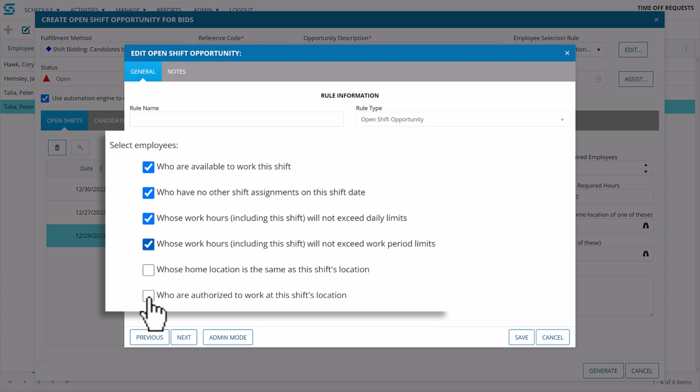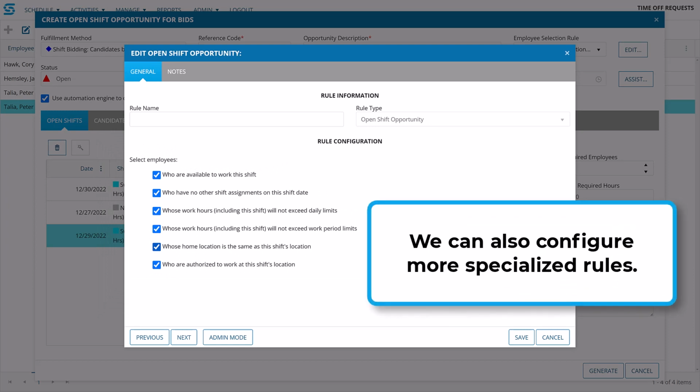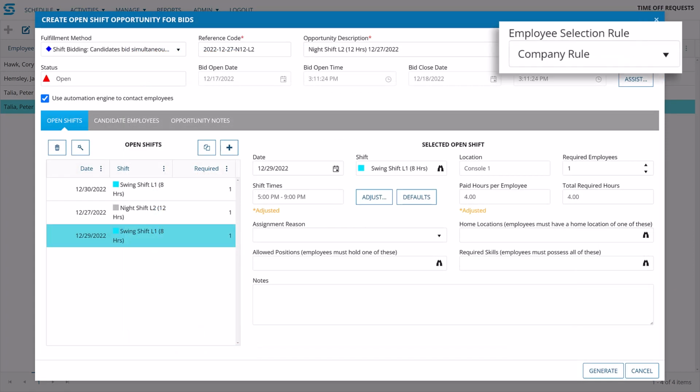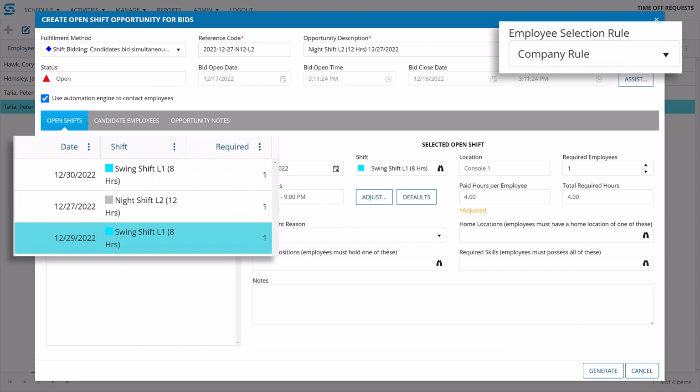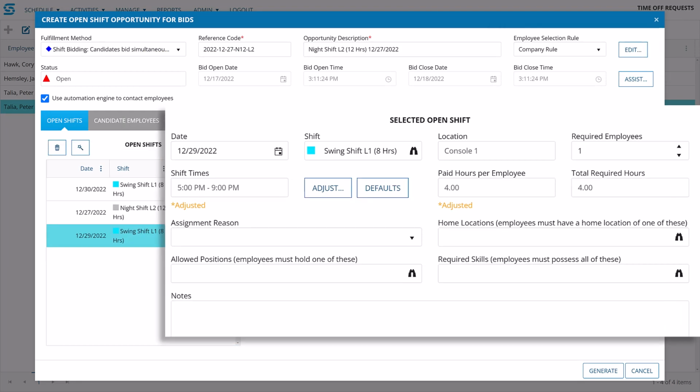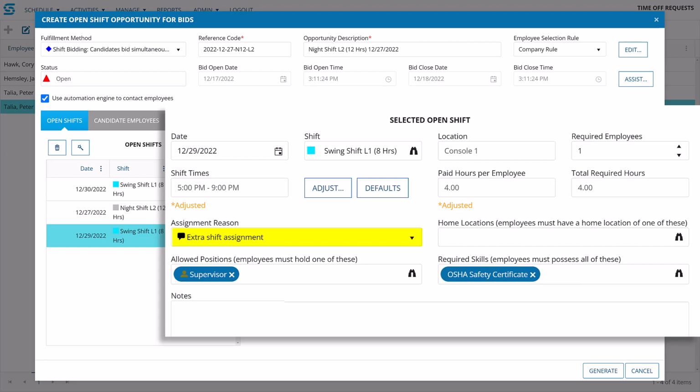Or perhaps you need someone who's authorized to work at a particular location, like a certain console, or someone who works there all the time. We can also configure more specialized rules for you according to your organization's policies or union requirements. The rule you select will apply to this whole set of open shifts, but you can also add special criteria for each shift. Perhaps you need a supervisor with an OSHA safety certificate, or maybe you're offering overtime pay. You can even add any special notes you'd like your candidates to see.